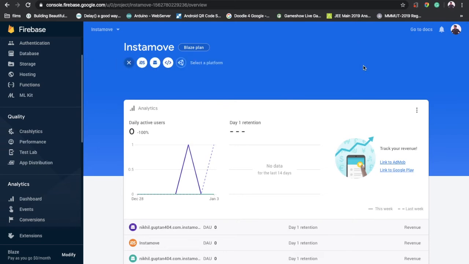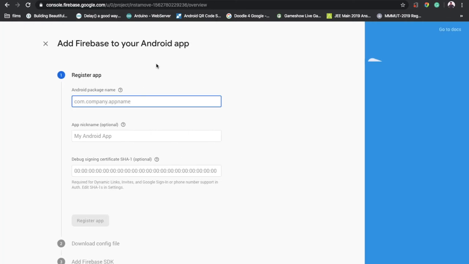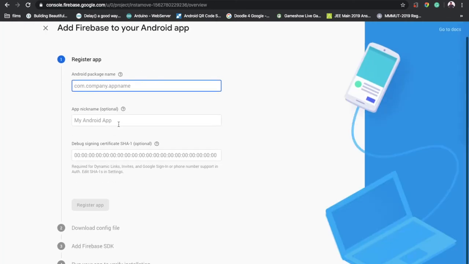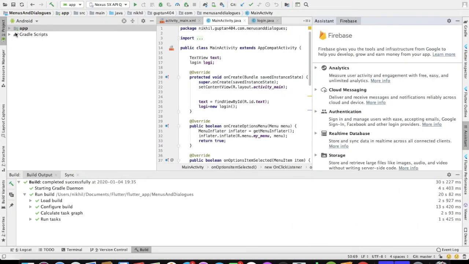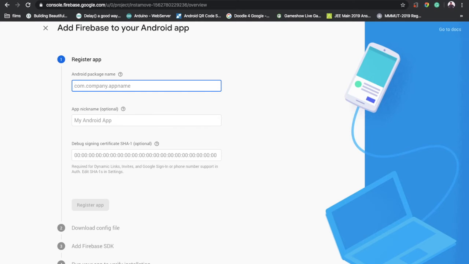You select a platform like Android, then you add your package name and Android app name, then you register the app, then it will give you a JSON file, and you have to add the JSON file here. So it's a very complicated process, but there is a much simpler process.